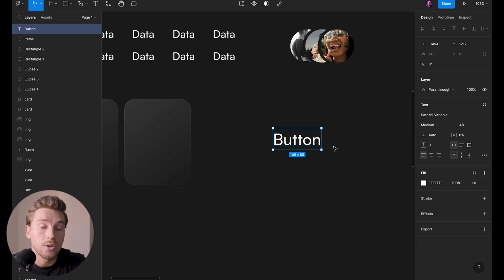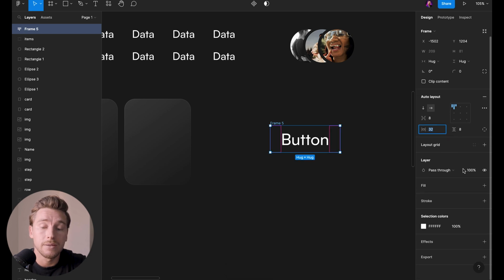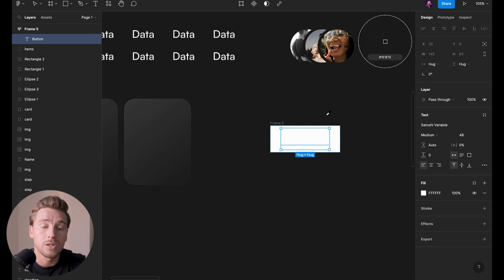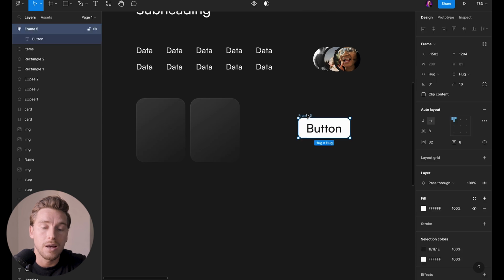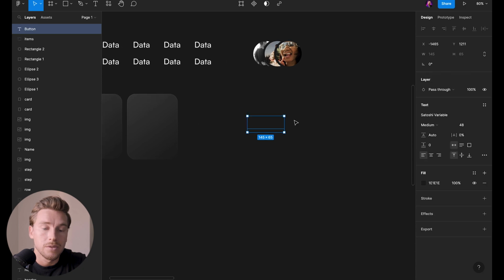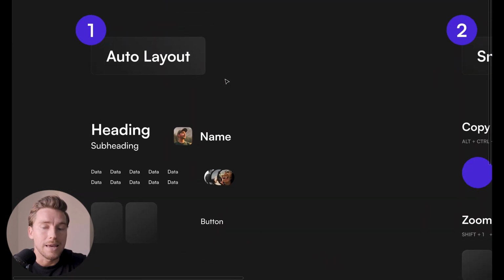Buttons as well, I usually use auto layout for buttons. Hit Shift A, change the horizontal padding a bit, then hit fill, change the color of the text, change the border radius or corner radius, however you wanna, or whatever you wanna call it. And here we have a button, super simple, just like that. So that's auto layout, main thing.